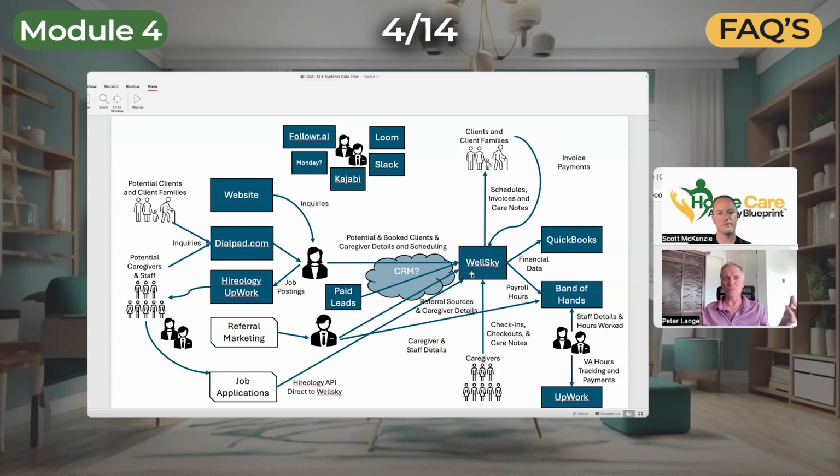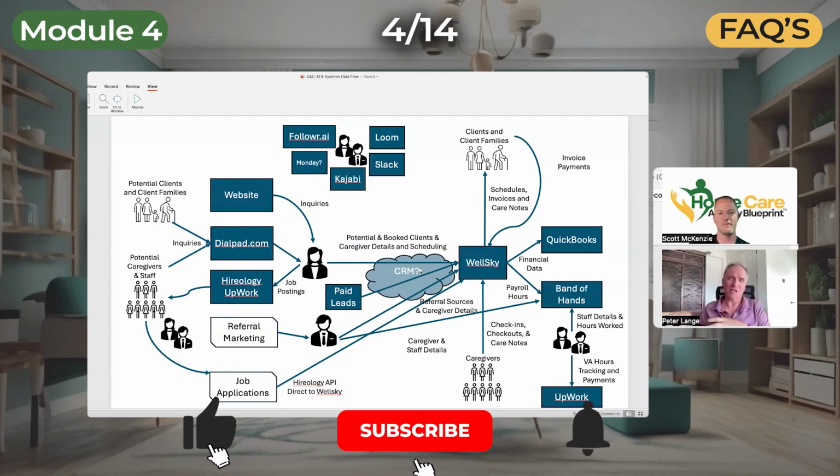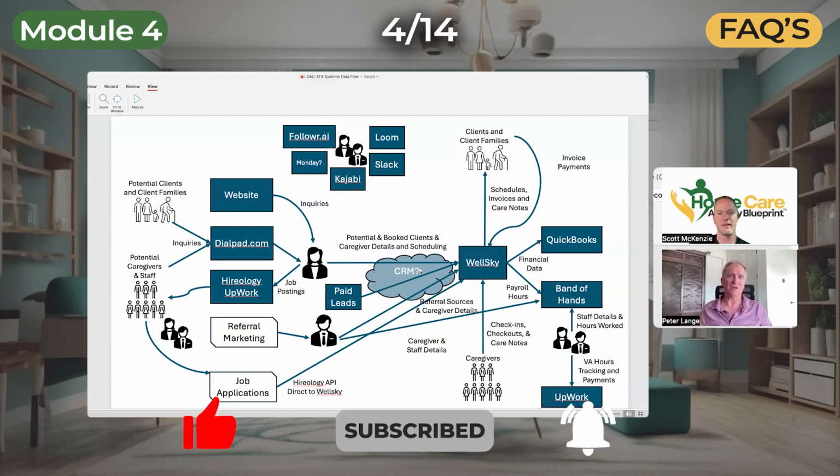I have all this flowing into WellSky, but I also have this cloud question mark here: should you be fronting those with a CRM so they don't all go into WellSky until you are sure that's going to be a booked client, or do you shove them all into WellSky? What's the best practice there?